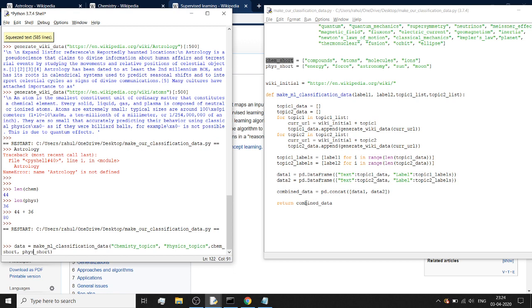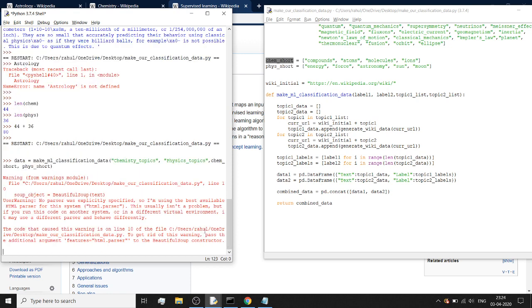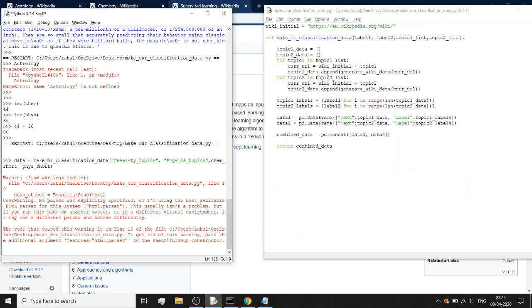So let me quickly hit enter. It is going to take some time. I hope it does not give any error. It is just giving us that warning which it gave before because we did not pass the parser in the function BeautifulSoup. Okay, so let's see how long it takes.